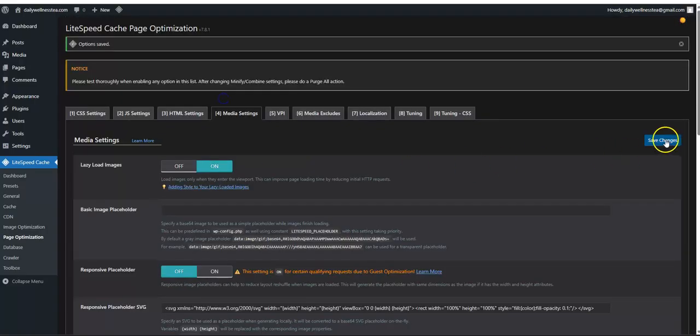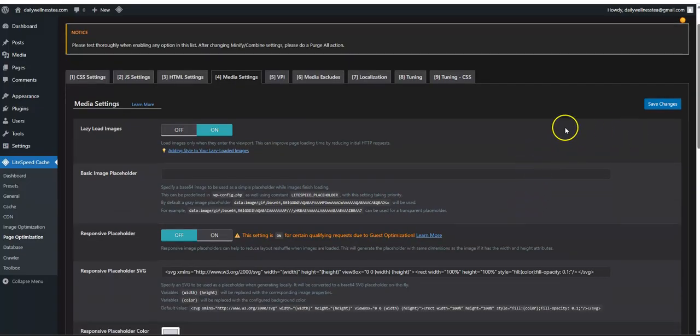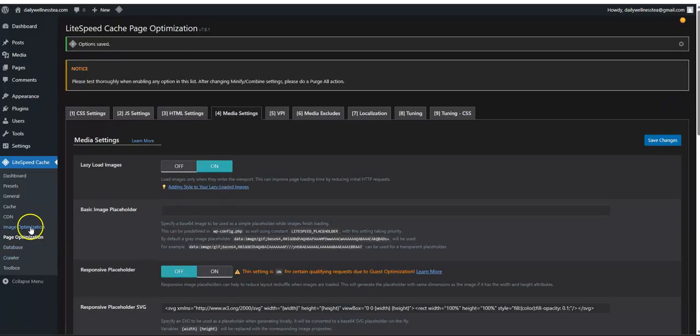Press save. And what this means is that if someone's at the top of your page and there are images at the bottom of the page, the middle of the page where they haven't scrolled to yet, these images aren't going to load, because if they did load, again, it would slow down the experience for the visitor. So as they scroll down, that's when the images will come in. Hope that makes sense. Bottom line is it's making things faster on your site. Save changes.